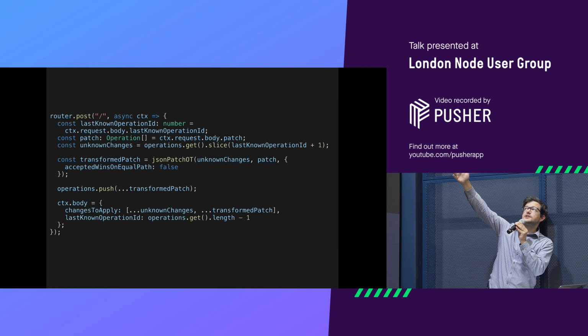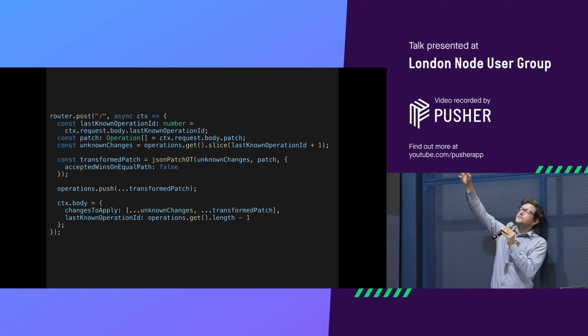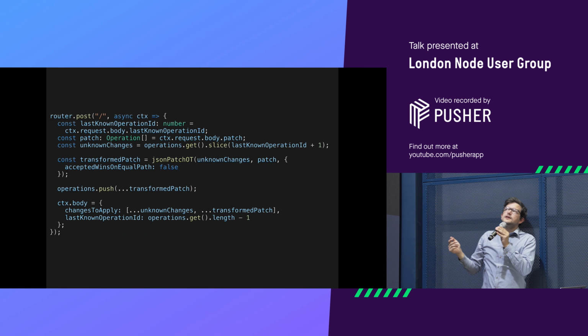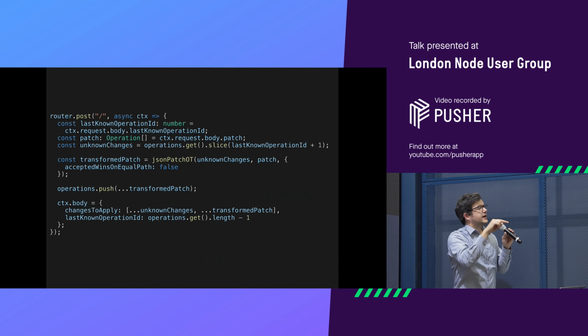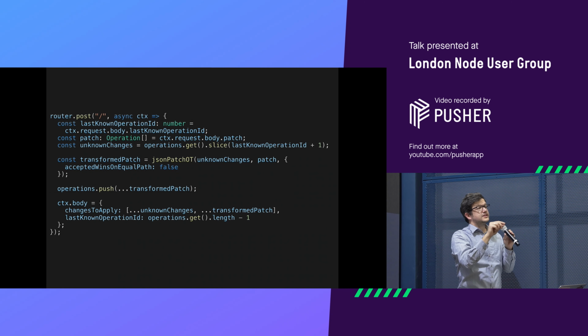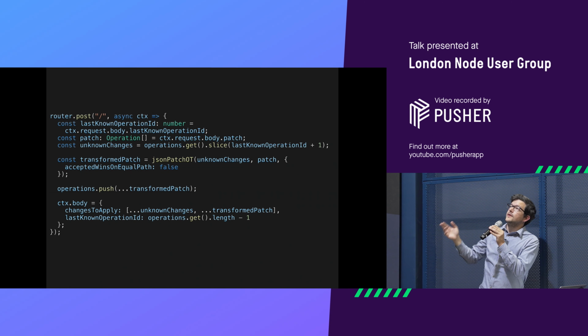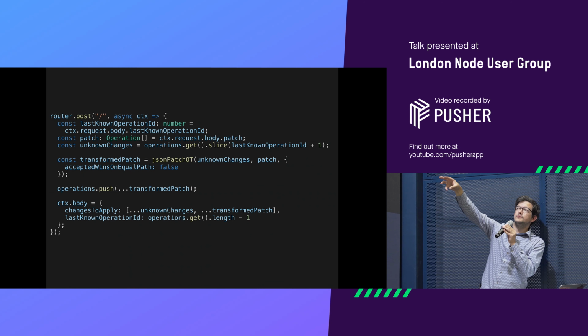But it then does the JSON patch OT function where you pass in the unknown changes, the brand new patch. There's one option there, which is accepted wins on equal path. So this is basically if you do a replace on path A, which one wins? And one of the previous unknown changes has done a replace there as well. Is it the newest thing? Or given that the new thing didn't know about that old change, is it the old thing? So simple as that. That gets you back your transform patch.